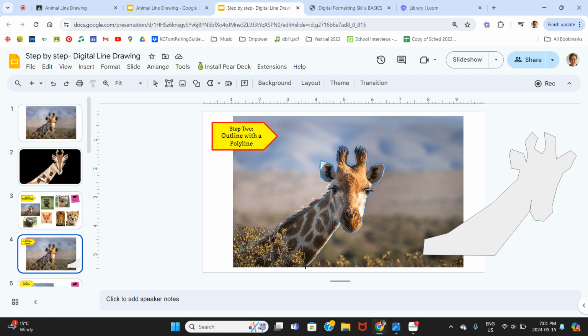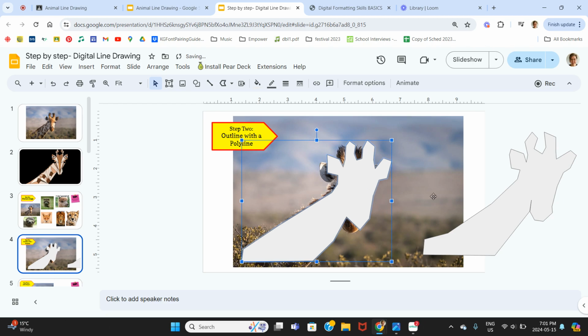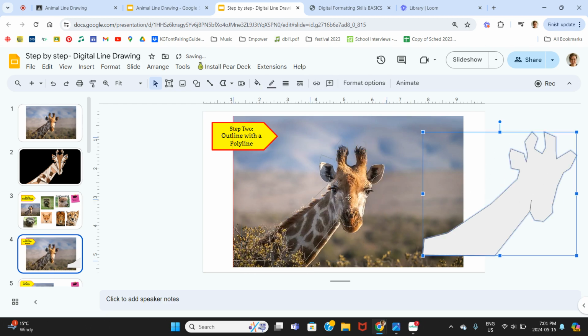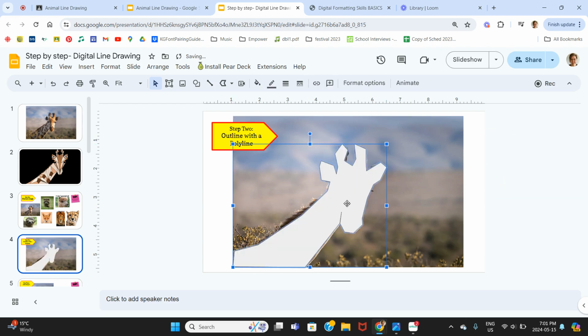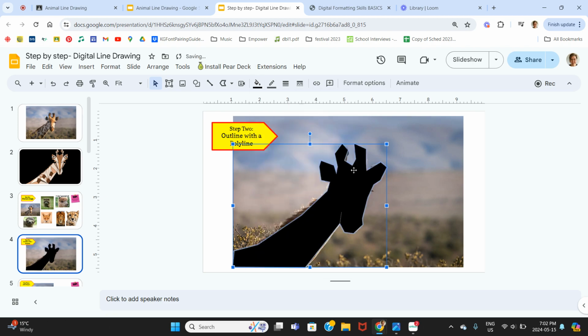Okay, now the thing about a polyline is you always have to go back to where you started. So if I stop right here, it will not fill in. But if I go around and I go back to where I started, it will fill in. Okay, so that's your step 1, is to trace around your image with the polyline. And then I personally colored my shape black, just to give it a lot of contrast to the shapes that I'm putting on top of it.